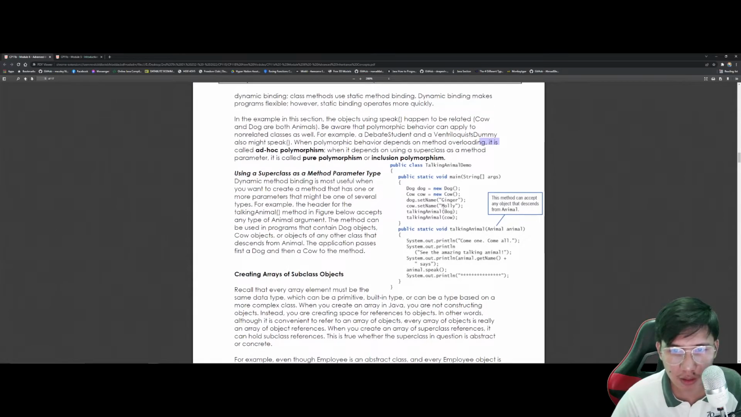Now, let's take a look at this example here. Meron tayong public class TalkingAnimalDemo, but then you notice here that inside this class, we have two different methods. We have the main method, and ito main method na to.